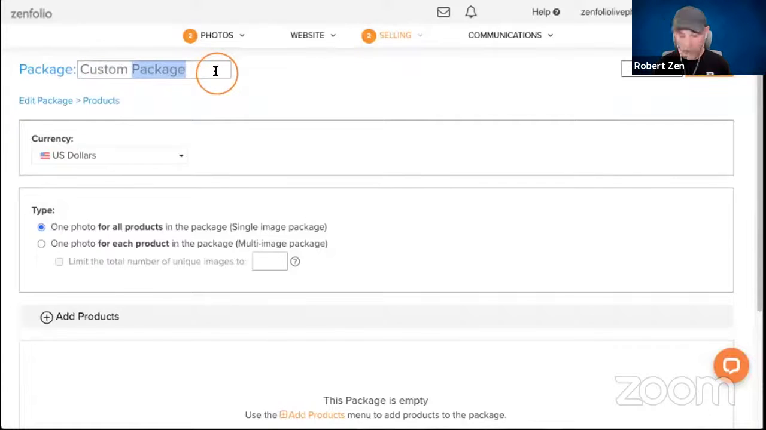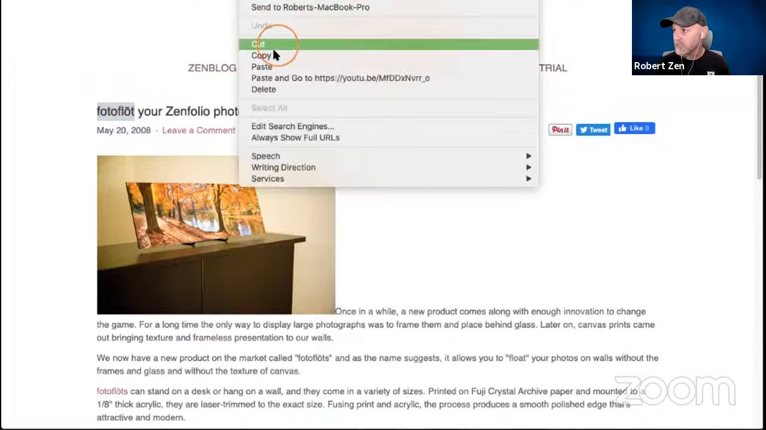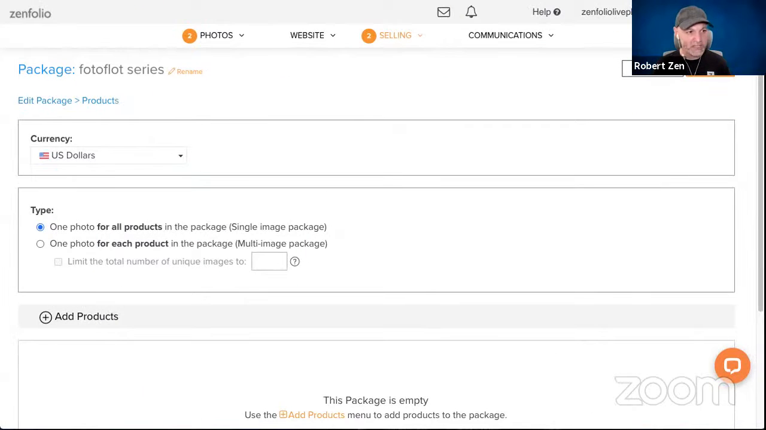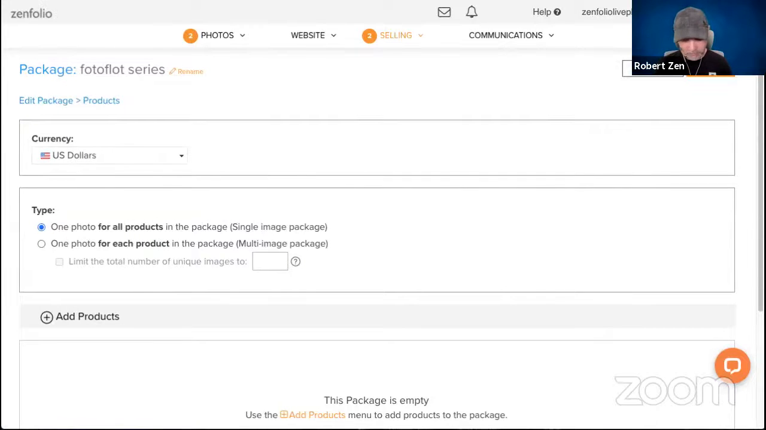So what we'll do is we'll call this a photo float series. And this is probably a product that you might want to do some explaining to your clients. We do have a blog post. I'm going to copy that link and share that with you guys in chat really quick. And I'll give it to you guys on Zoom as well.